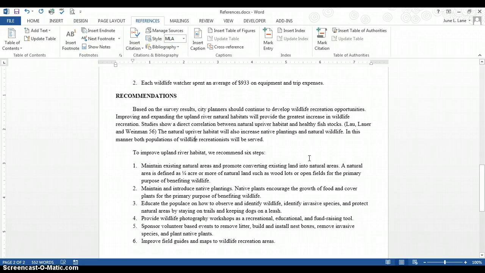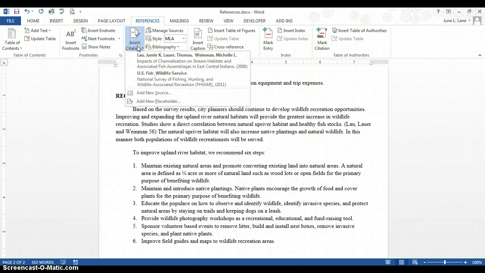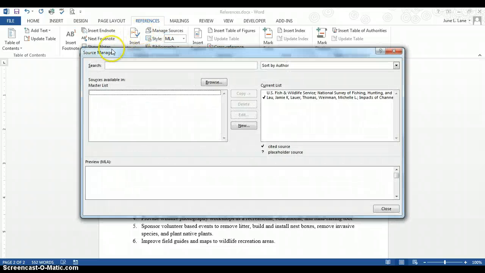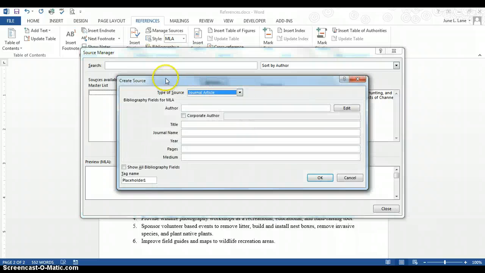If we wanted to add a new source, there are two ways that we can do that. We can either go up to Insert Citation and click on the link, and we see there's an option that says Add New Source. We can also go to Manage Sources, and that opens up our Source Manager, and there's an option here for a new source, which brings up the Create Source dialog box. Either way, it brings you to the same place.